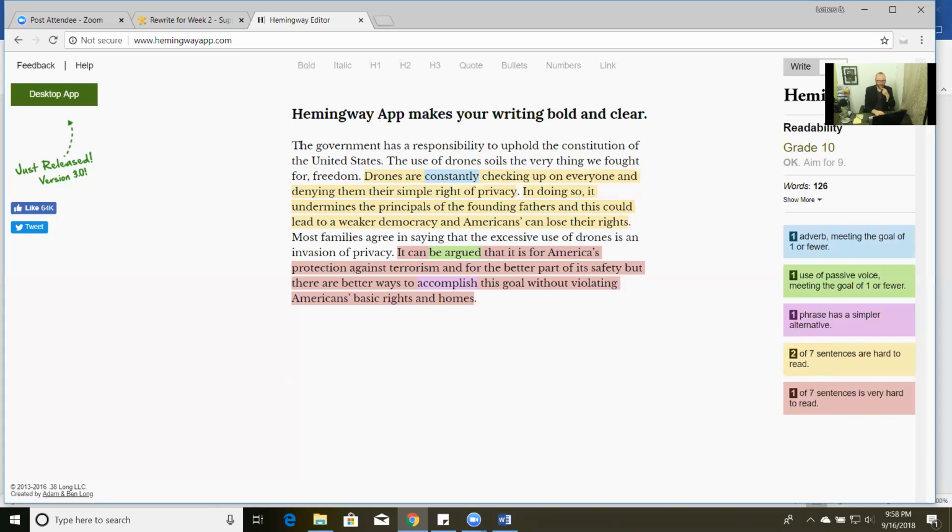The government has a responsibility to uphold the Constitution of the United States. Something that your word processor or the Hemingway app won't show up: in this case, we're talking about the Constitution of the United States, so it's probably going to be capitalized, okay? The use of drones soils the very thing we fought for, freedom. Again, not the best way to say that. The Hemingway app doesn't necessarily pick up on that.